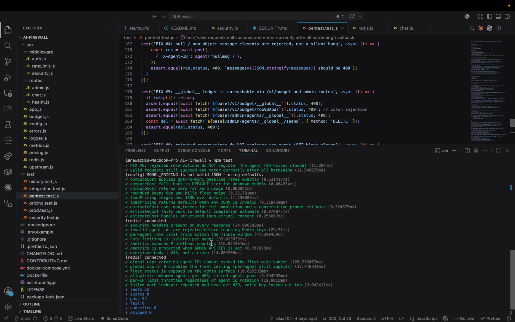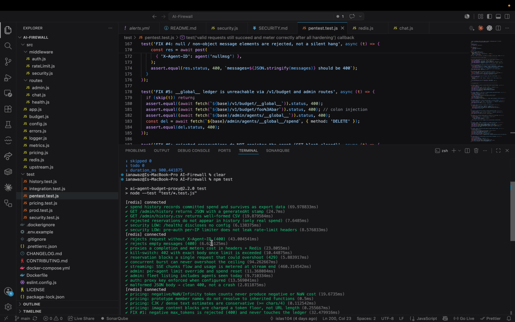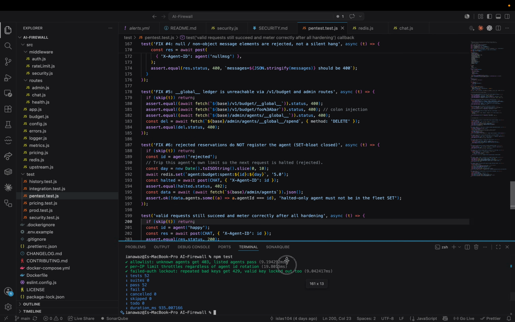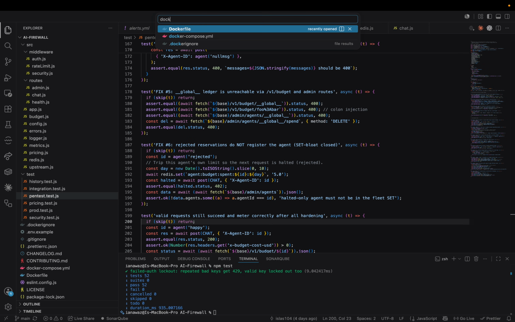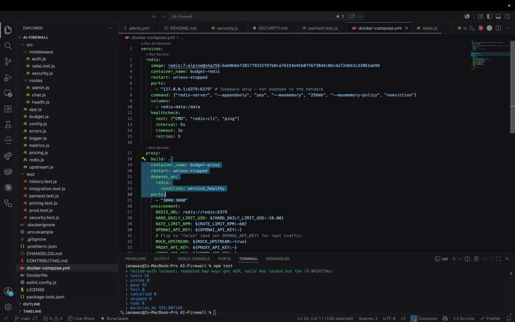Let me extend that a little bit. So, yes, I think that's something to highlight. All of that is green light there, so I'm very happy with that. Essentially, every fix ships with a test that actually proves the exploit is dead. So it's 52 passing. From a Docker point of view, I've got the Docker compose.